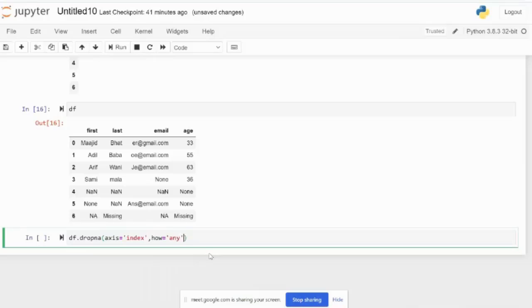and what will be the third argument? The third argument can be the column name. Yes, we have to mention the column name, but we have to mention it as a subset. We say we have a third argument as a subset. Subset equal to, and we give the list here.